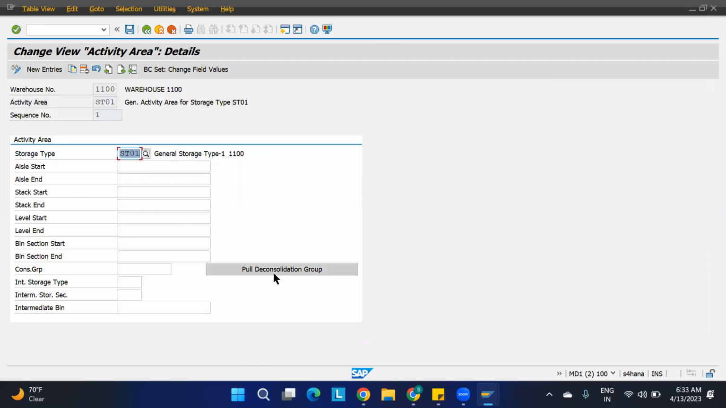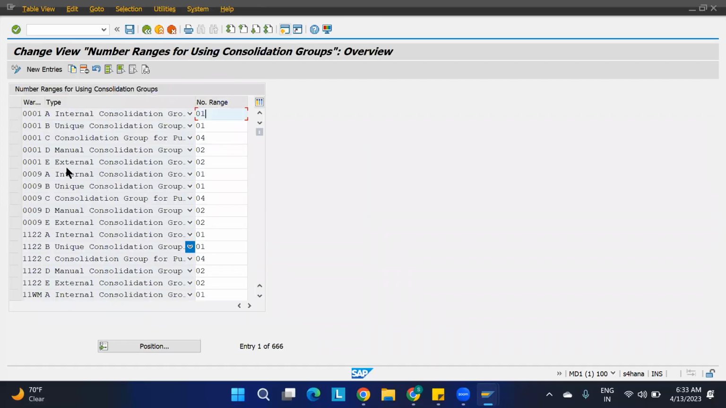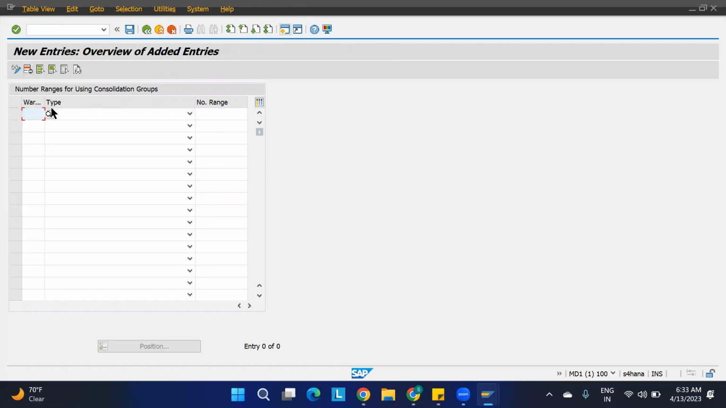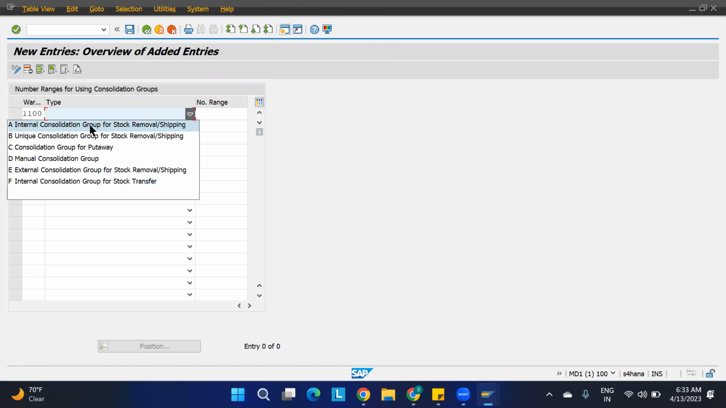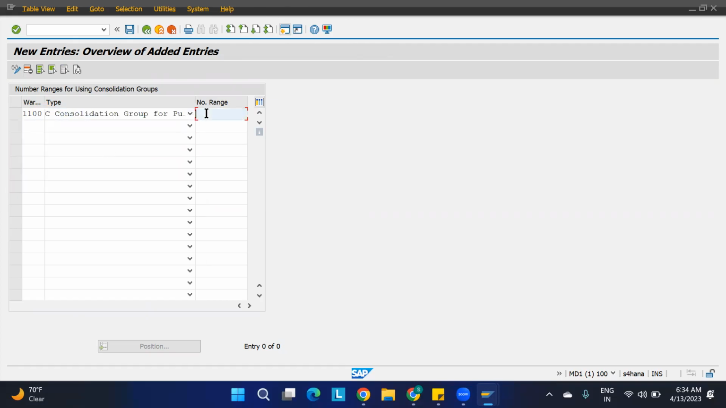See, if you go down here, you can see the deconsolidation group. If you click on this, you see an error in generating the check number range settings. So number range settings we have to define first, then only it will come. Why is it happening? Because we have not defined the number range set over here. Just go to new entries, 1100, and the type is internal deconsolidation, consolidation group for put away. Number ranges, it is about the CG.